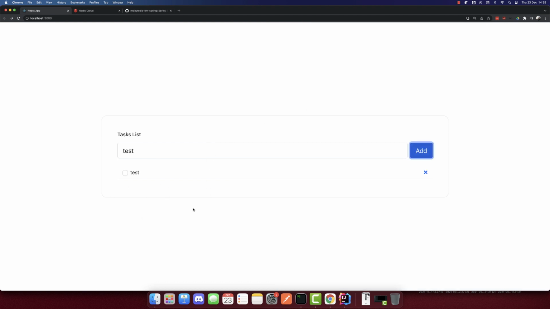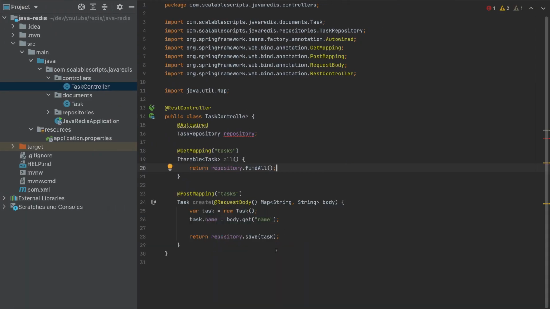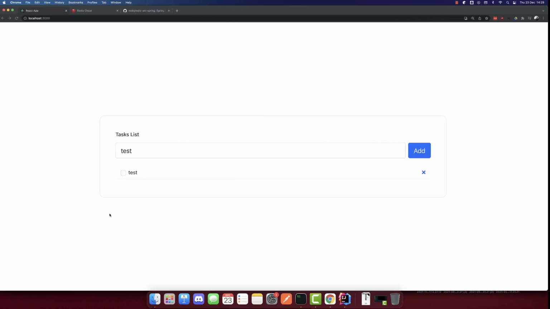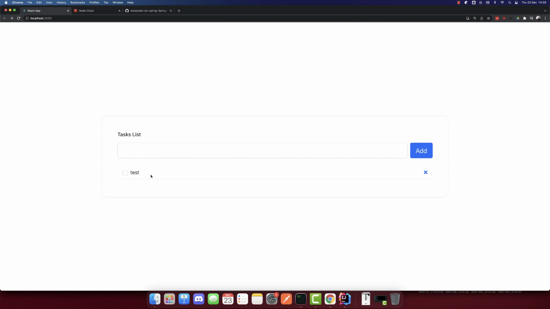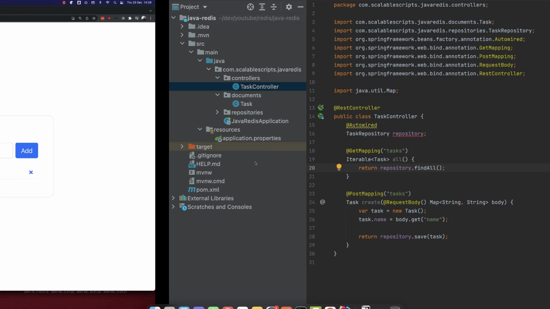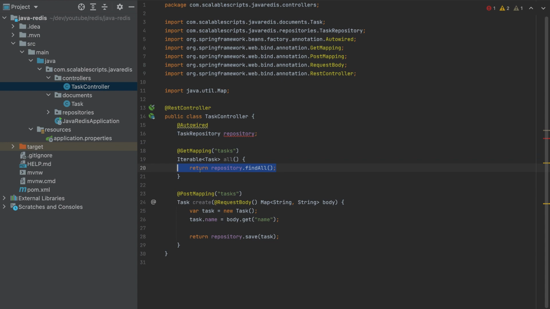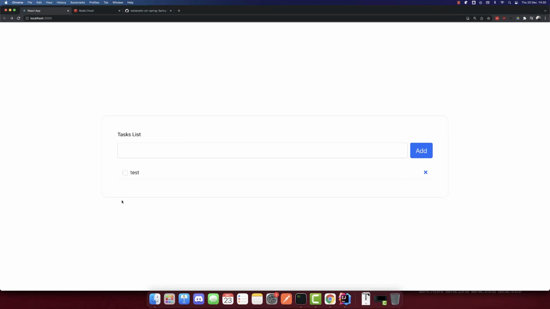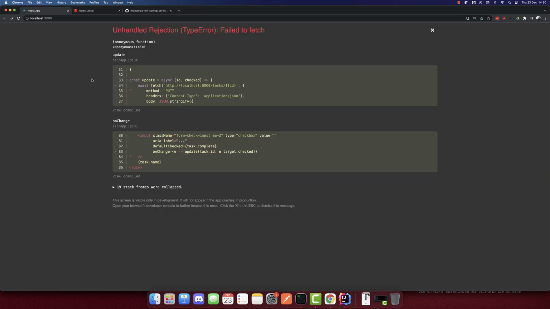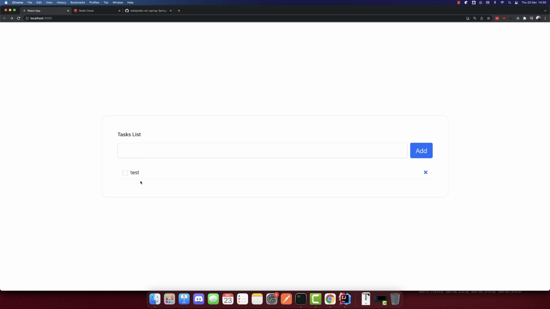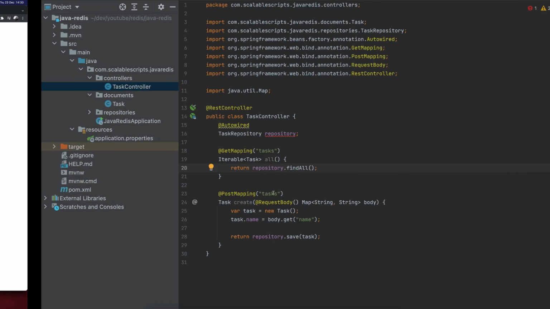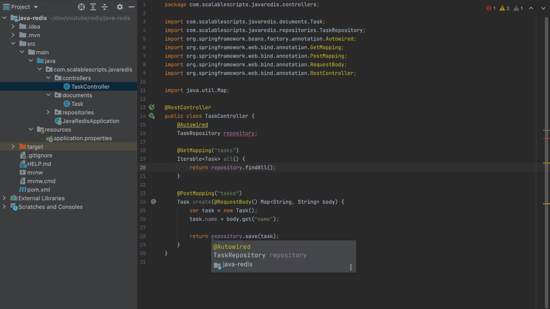So that's it. We created an endpoint that saves the task, and if we refresh, we will see the value here, because we will return it from repository.findAll. So that's it. Now we want to check this value. We are having an error because it sends a put request. So when we type check there, we'll send a put request to update the task. So let's do it now.